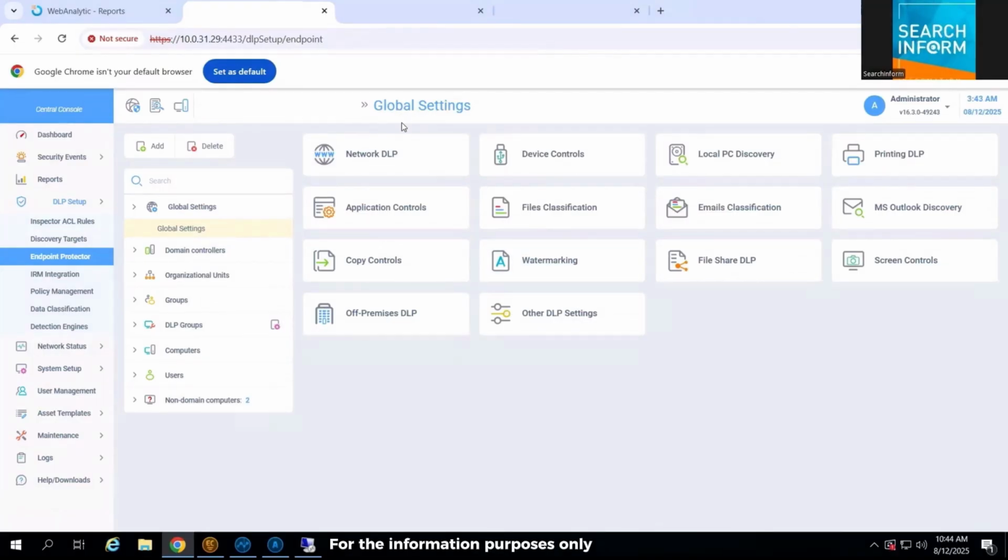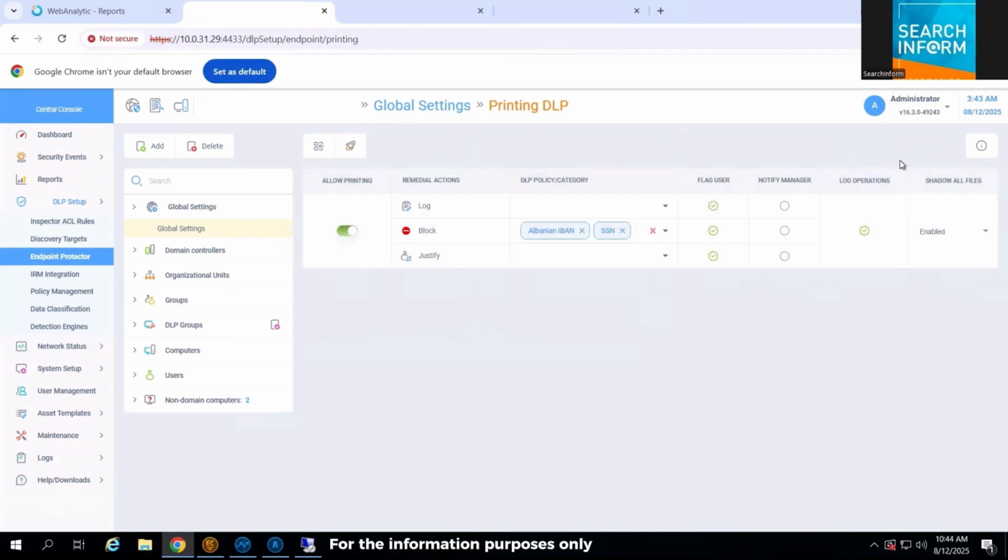Let us check other channels. Let's say the print controller. Here, as well as for device, we also have 3 actions, such as log, block, and justify. The actions will be content-based, as well as for device, so we need to preset some policies in advance.